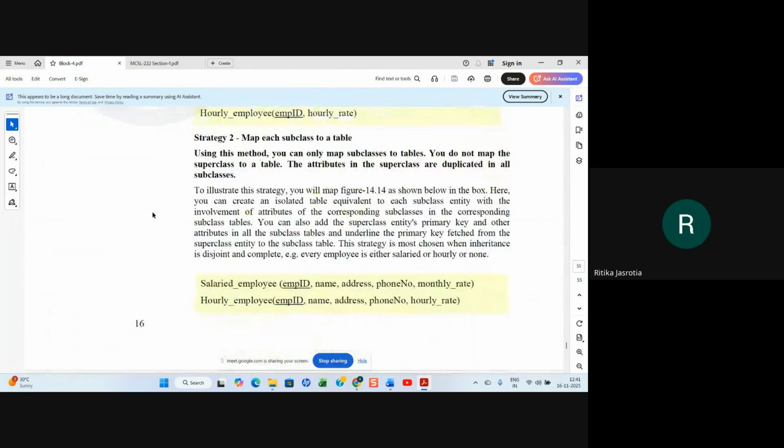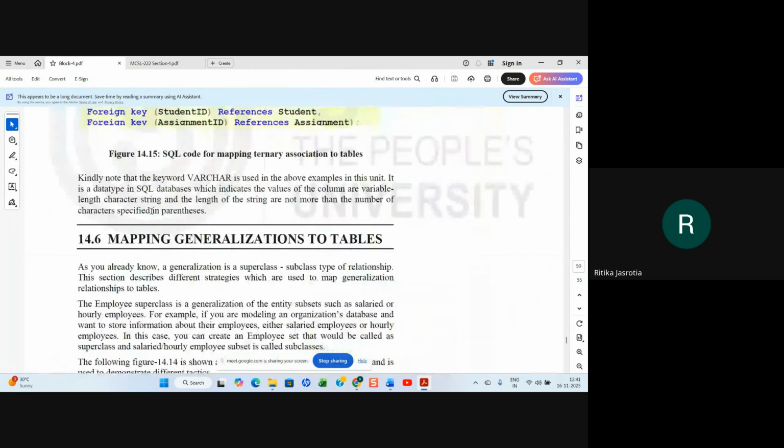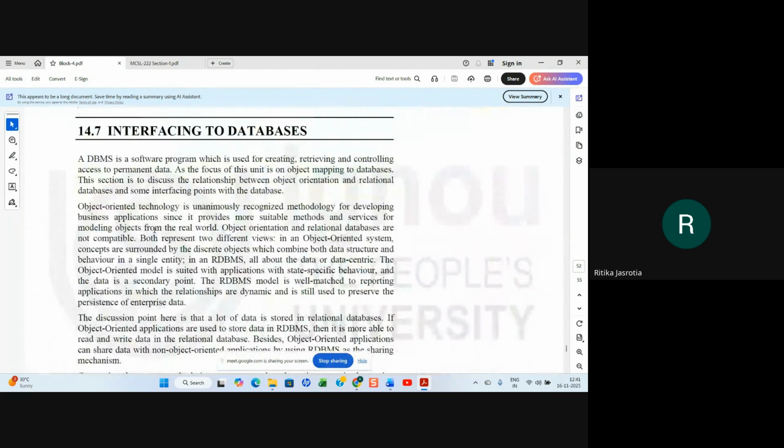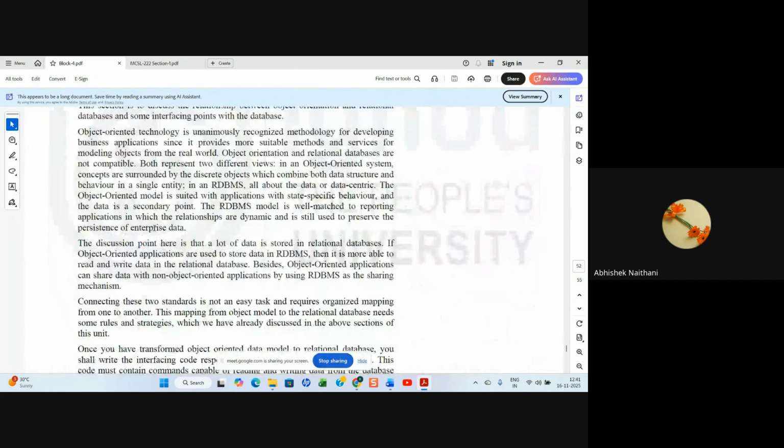Can you understand all these things, how you are mapping classes to tables? Yes, ma'am. Yes, it is clear.